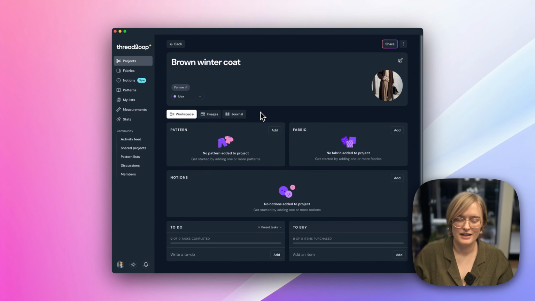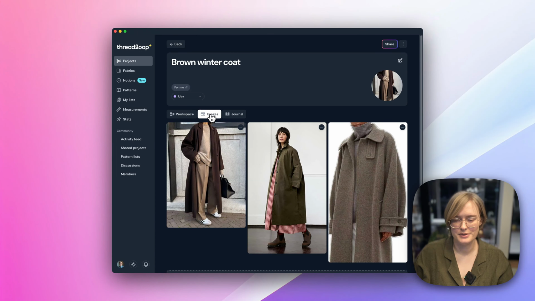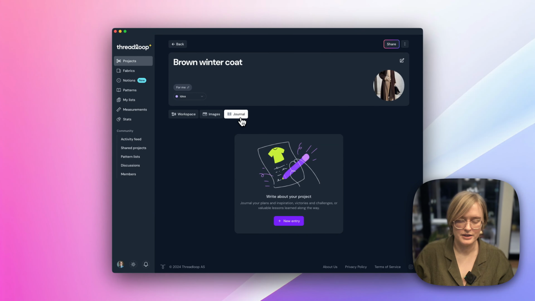Within a project, you have a few different sections. You have the workspace that contains the resources you can add and the to-do and to-buy lists. Images, where you can put inspiration images or your finished garment photos. And the journal, where you can write about whatever you want, like the process of creating this project or any resources or links you want to add.